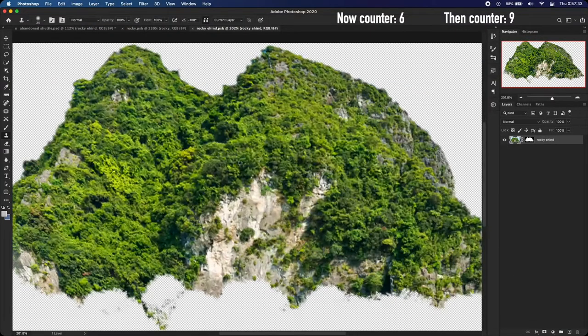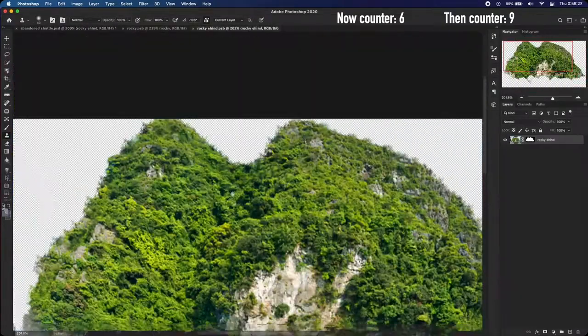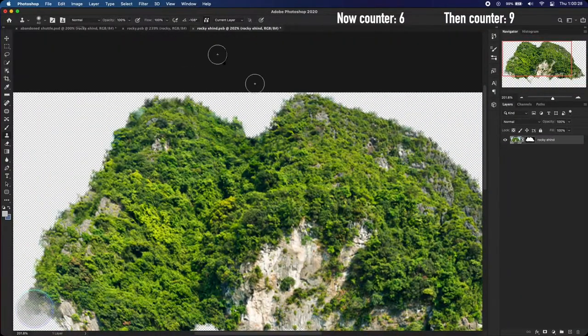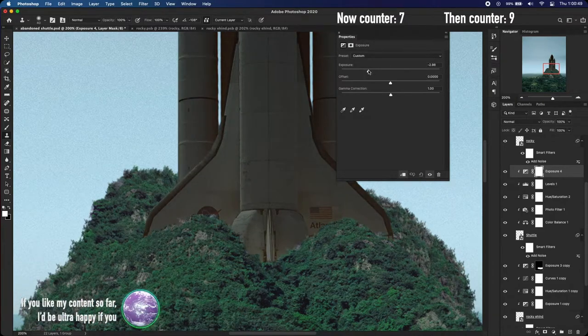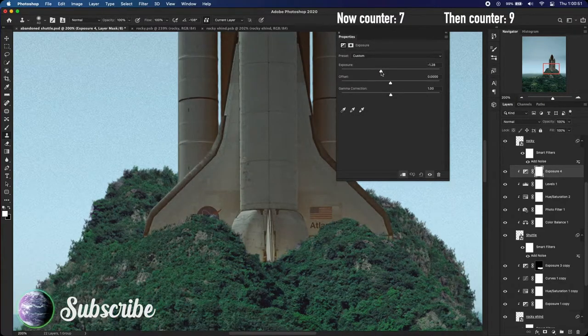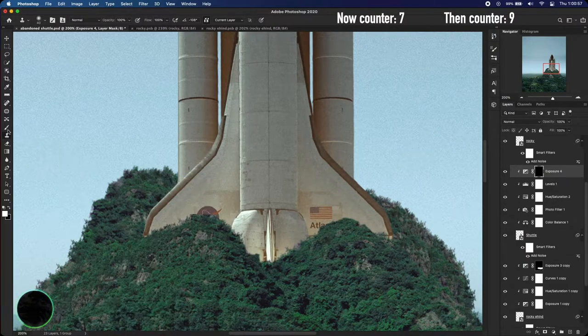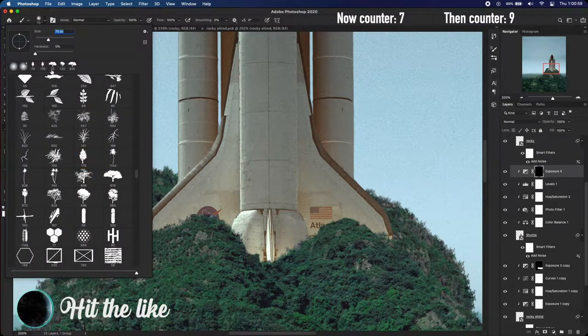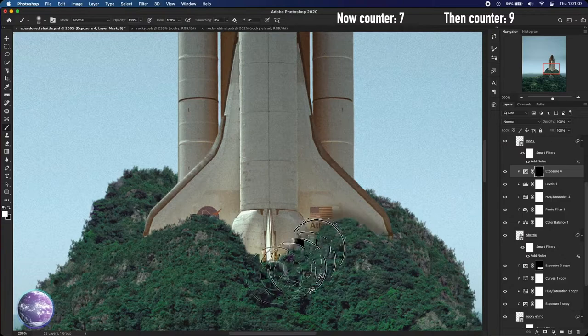And now the same process for the cliff sitting behind the space shuttle. And now for the space shuttle's shadows. That's a tongue twister. I decreased the exposure and then I inverted the exposure layer's mask so that I could paint over the space shuttle with a white brush to make the shadows. You get what I'm trying to say.